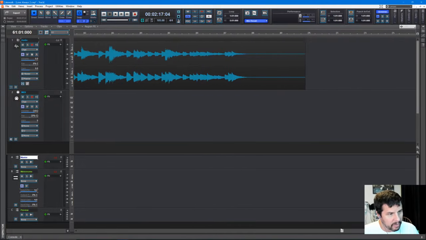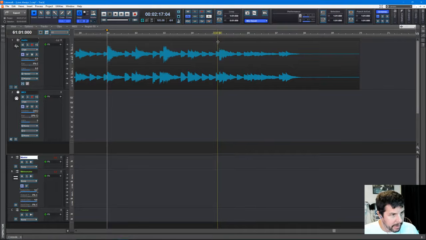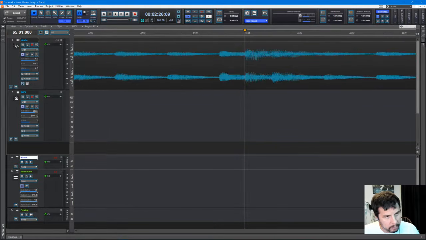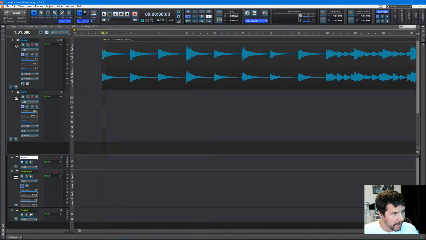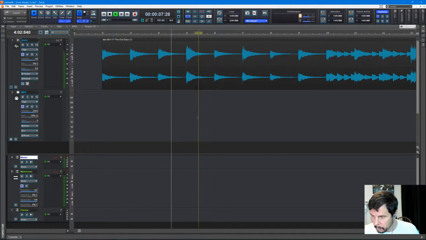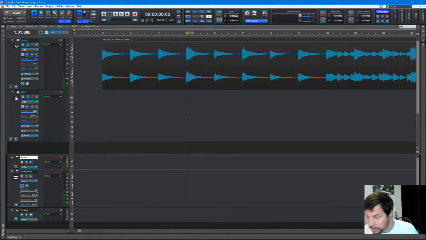So this file, they played it to a metronome and they did a good job. See, when we zoom in, it's right there at the beginning. So we're going to zoom out again. Now when we click and play it, it plays to the... Can you hear the metronome now?